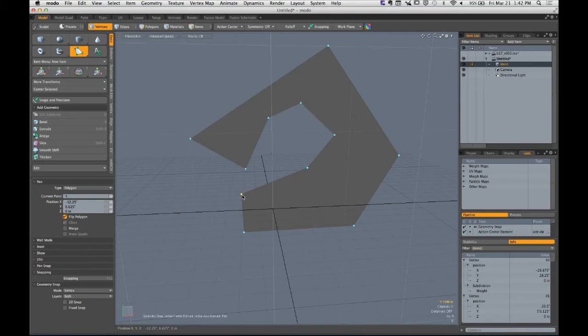Can't do what? You can't move it all around. Let's take a look. Click up here. Not moving around.